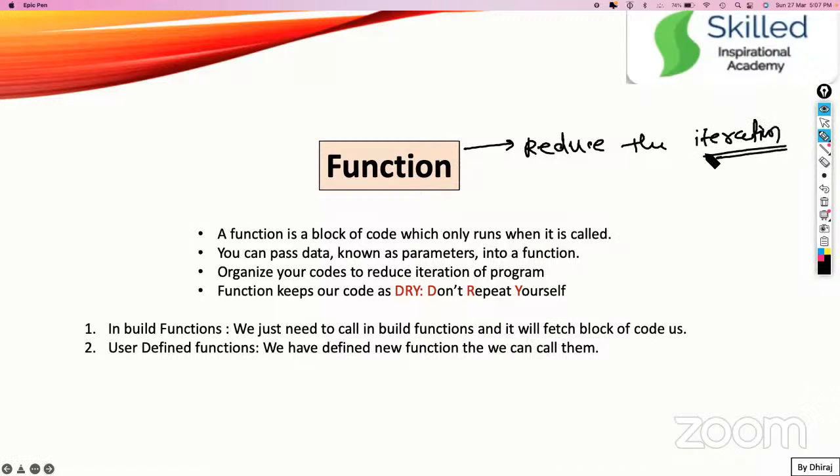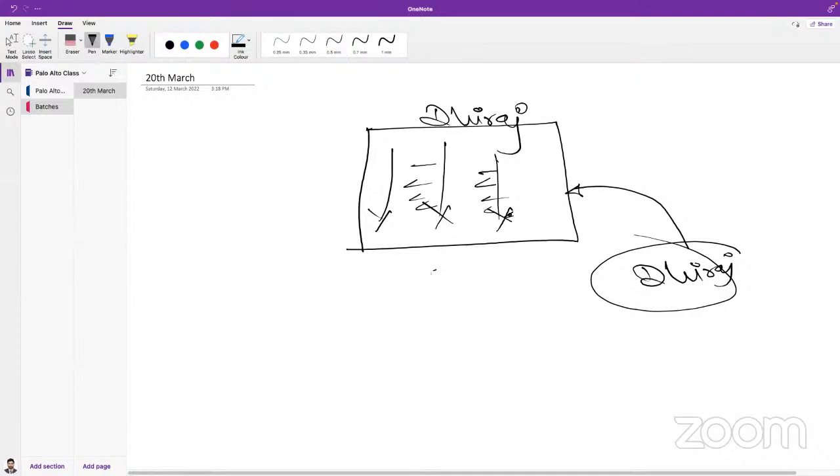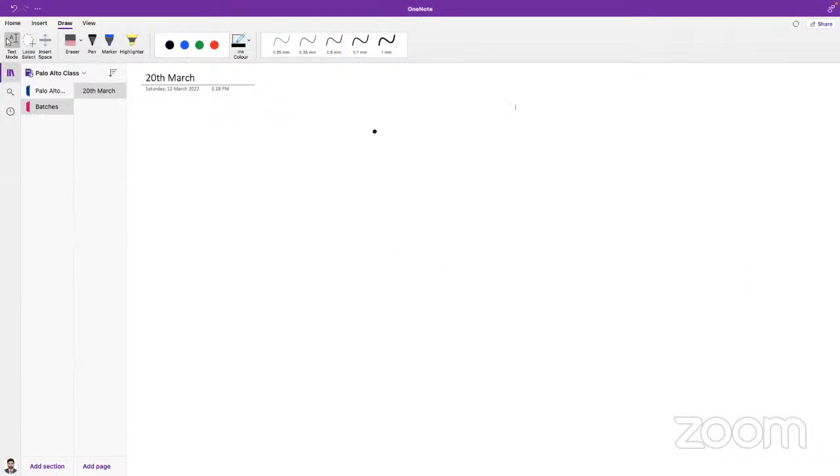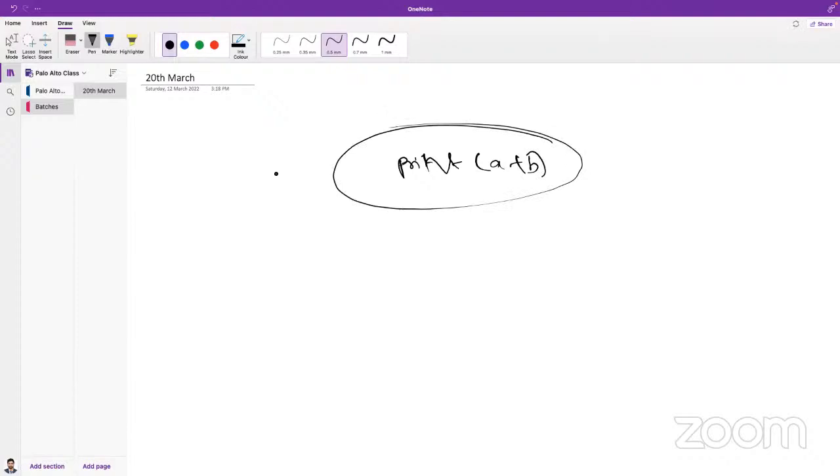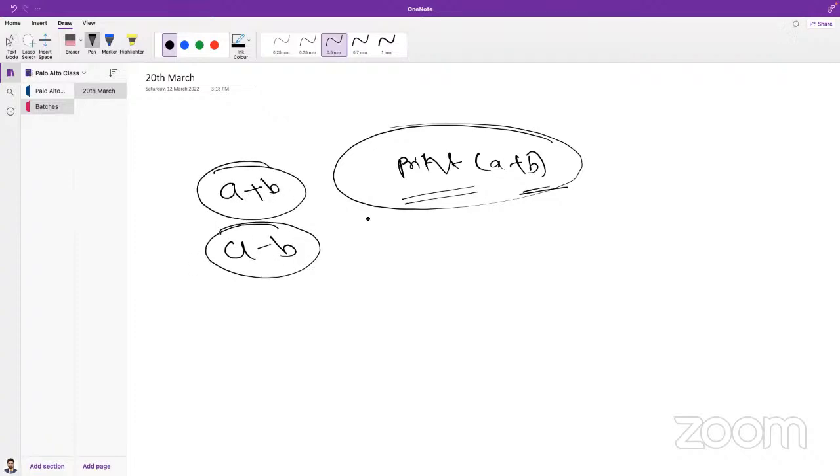What type of iteration can we reduce? Let's consider that we have a program like yesterday. Yesterday we printed the value of a plus b a lot of times, right? Let's say I have different values of a and b. Each and every time I need to change this print statement. The first time I need a plus b, then I need to change it to a minus b. So each time I need to write the print statement again and again.